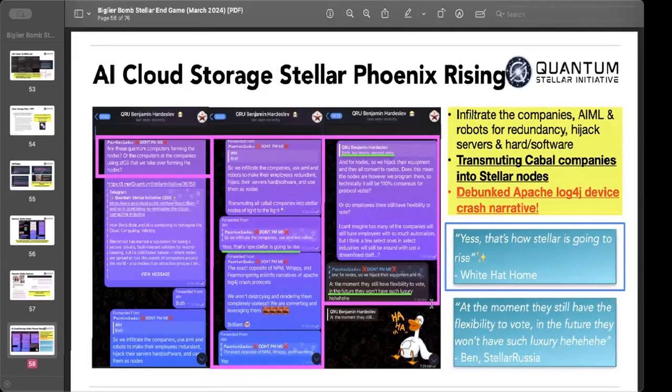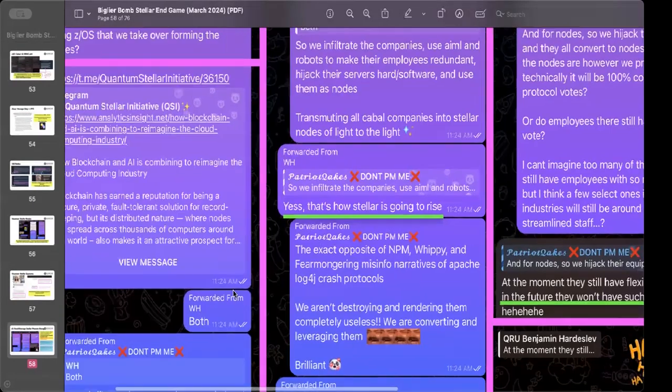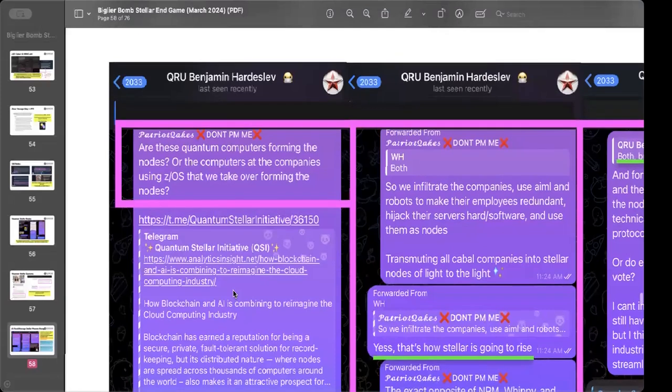So now let's move on and talk about Phoenix Rising. So I'm going to blow this up a little bit because I want you guys to be able to read along with me. This is the message that I sent to a bunch of the developers, and I said, are these quantum computers forming nodes, or the computers at the companies that are using ZOS that we're taking over forming the nodes?